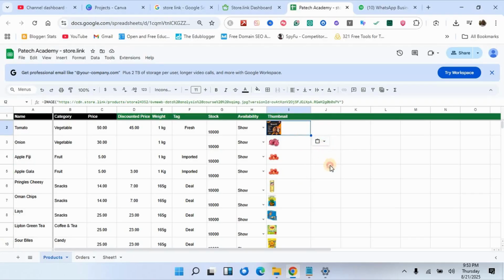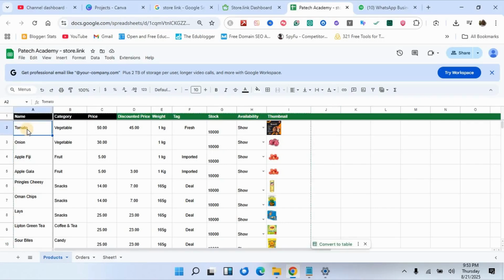Once you have done that, the next thing you will have to do is to change this text. Instead of showing tomato, you will now write whatever it is, your product or your services. For this, I will say data analysis course.